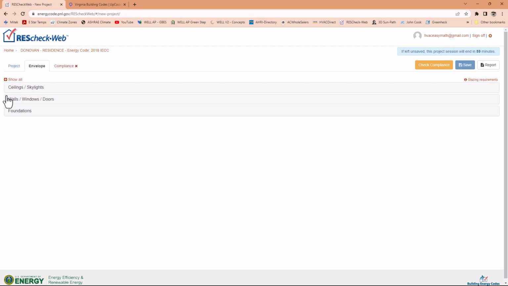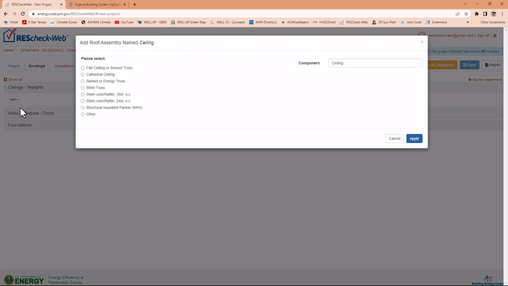Okay, so let's start with the ceiling. We're gonna add the ceiling. What are they telling us in the ceiling? So if we click in here, we're gonna see ceiling add. When we put add ceiling, under the ceiling we have a lot of options to choose. In this case, we're gonna choose flat ceiling or scissor truss. You can have cathedral ceiling, raised energy truss, steel truss. You have more information, and sometimes you don't understand or you don't know which one applies to your project. You can always resort to the help desk of REScheck, and they're gonna answer you in 1 day, 2 days.